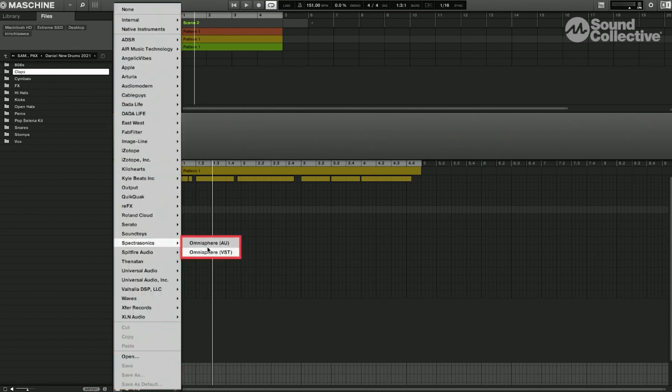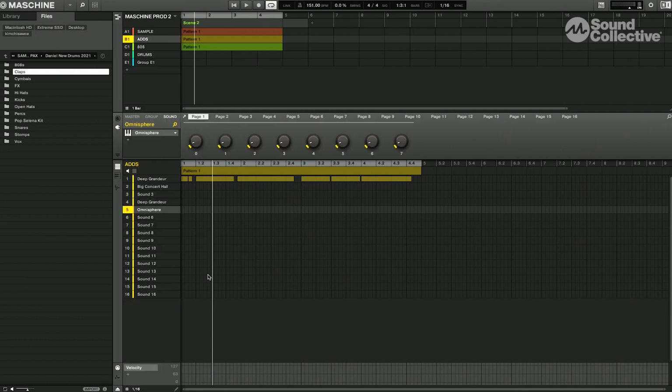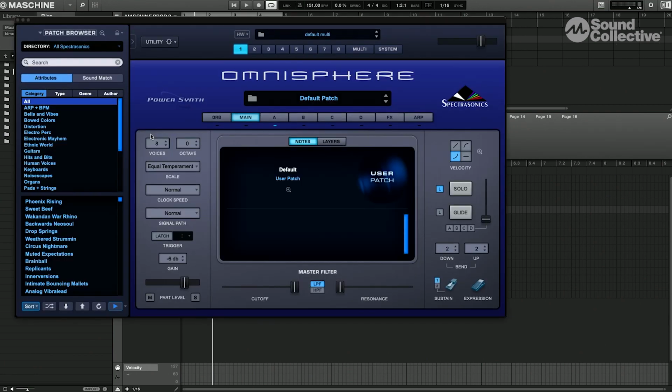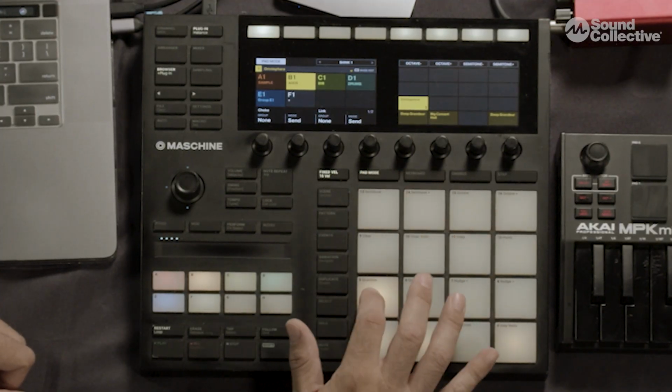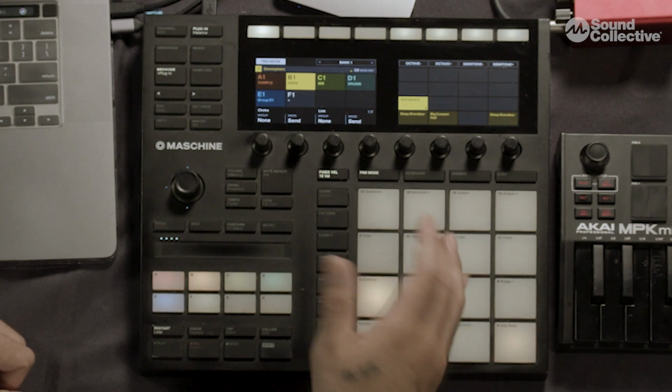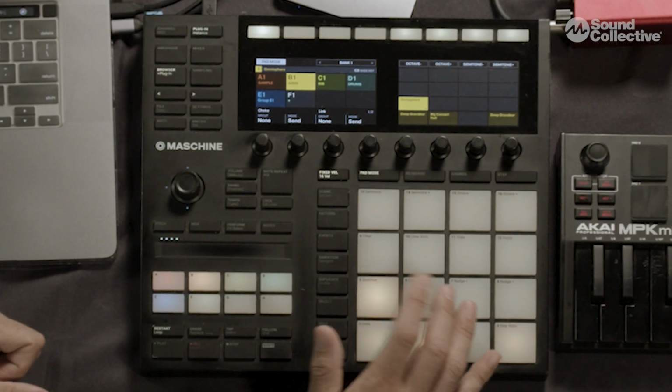I'm going to go to my Omnisphere VST, for example. And if I want to go into the software, I'm just going to double click on the Omnisphere over there. And from here, I can just choose to add flamenco guitar, for example. So that's on my 5. There you go. So again, make sure that you press the pad mode to come out of the browser from the machine and have your flamenco guitar.